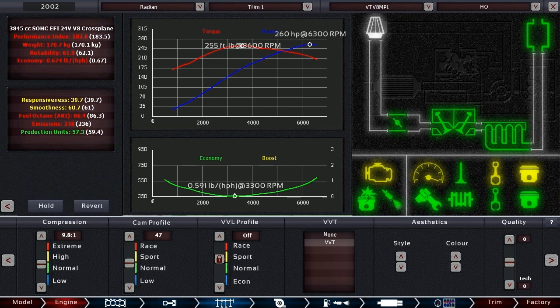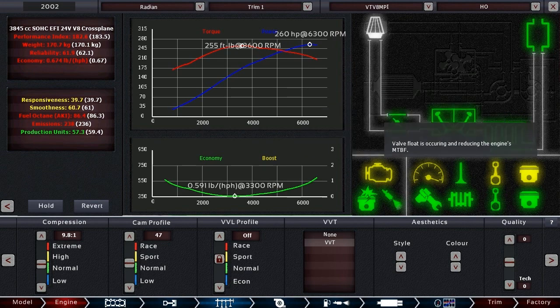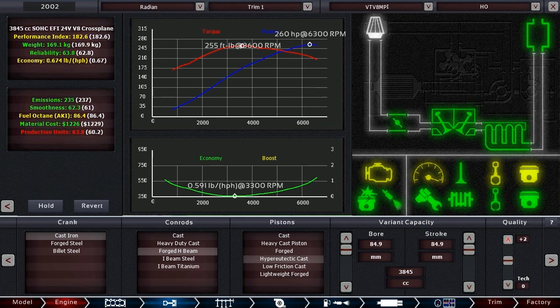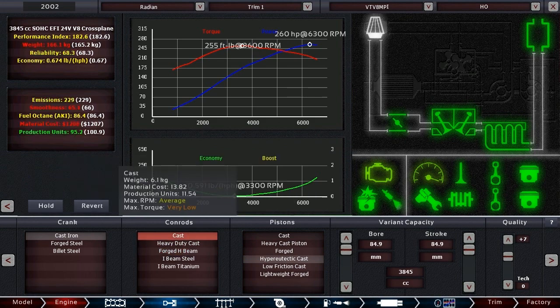It's saying valve float, right? And valve float is occurring, but it's green, so I don't think that's a really big issue. I think the bottom end's the bigger issue. Wow, we'd have to spend a lot of money on that bottom end quality to get rid of that, though. That may not be worth it. So these are kind of a waste of money. So let's go back down to cast.